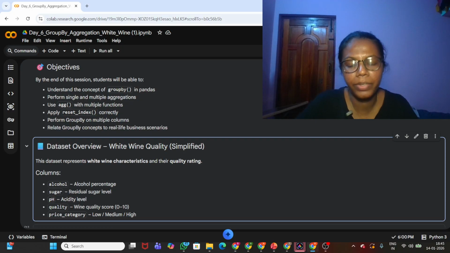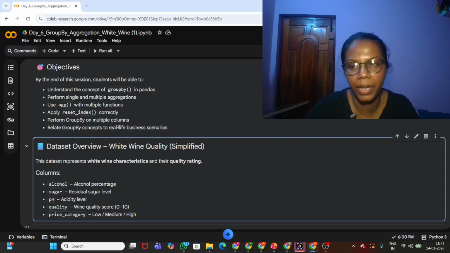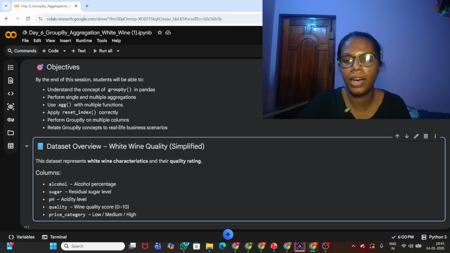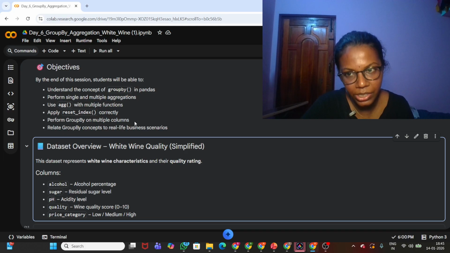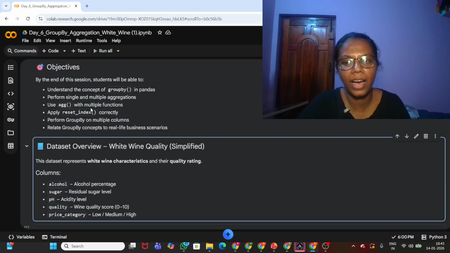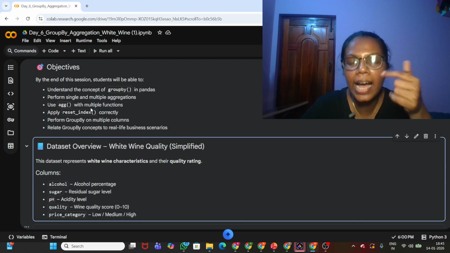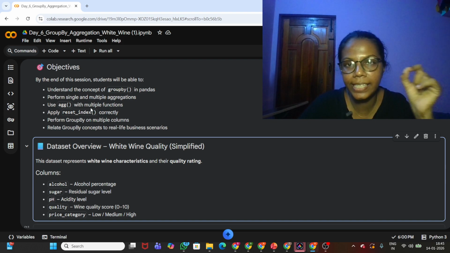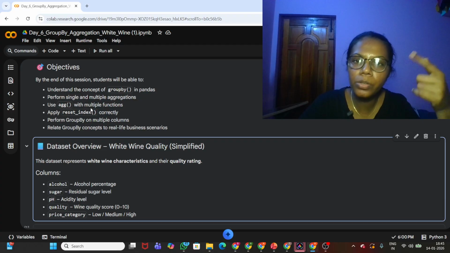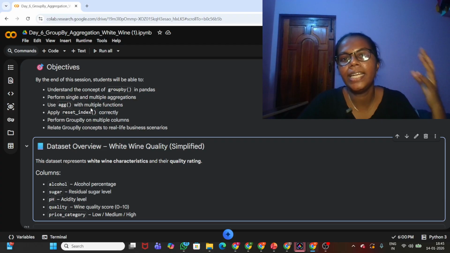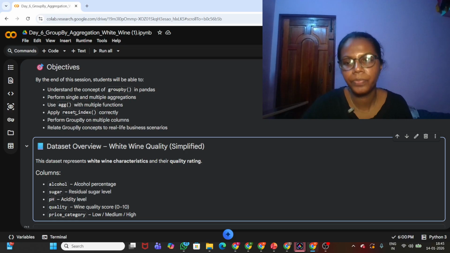The first topic that we are going to see is the GroupBy function in pandas. Next, we do have single and multiple aggregations. Followed by that, we do have a method called aggregation, that is AGG in pandas, which would be used on columns to find an insight. Next, we do have reset index. We are going to see what that is and how to use it.